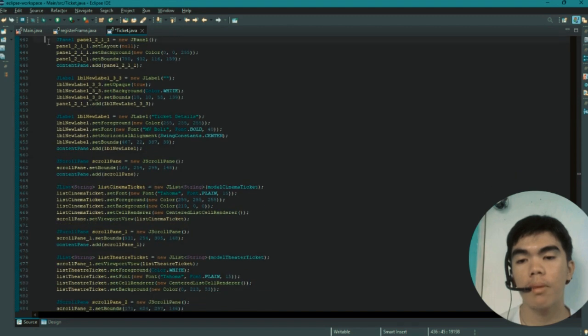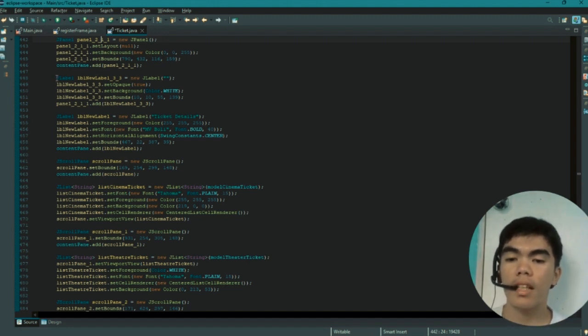Next is our panel, which has this string name, and set the layout to null, set the background to new Color, set the bounds to 790, 432, 116, 159, and added to our content pane. So next is this JLabel, and set the background color to white and set the bounds to 10, 10, 55, 139, and lblNewLabel is added to our panel.